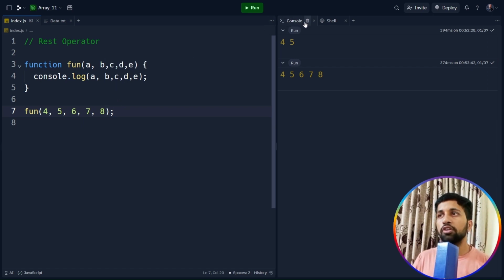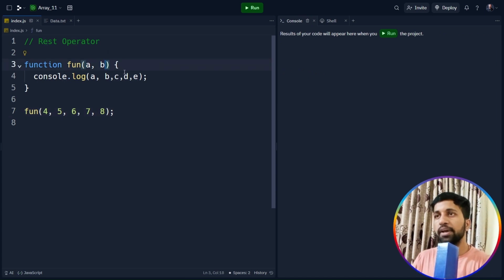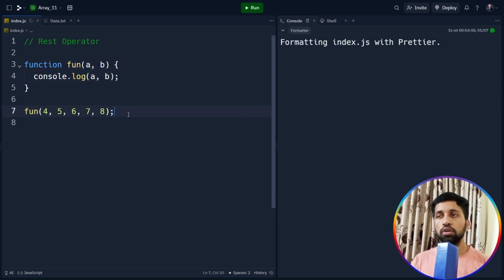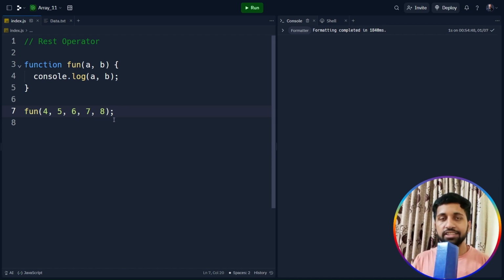Okay. So for that, I want to clear the console. Now just remove all these multiple or extra parameters, that is c, d, and e, like this. Now I am creating the rest operator in this example. That particular rest operator is able to receive all the remaining or rest parameters from this function, that is 6, 7, and 8. So for that, I come here in the definition of the function and provide a comma. After that, I write the three dot operator, like 1, 2, and 3. After that, I write the name of a variable, like c. Okay. So this is the rest operator.